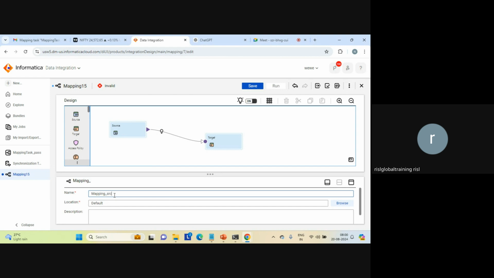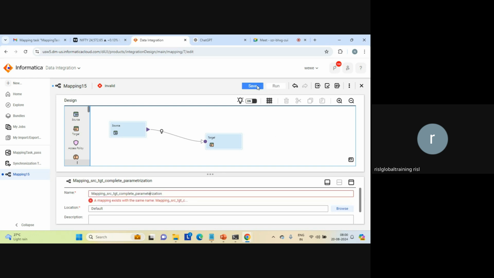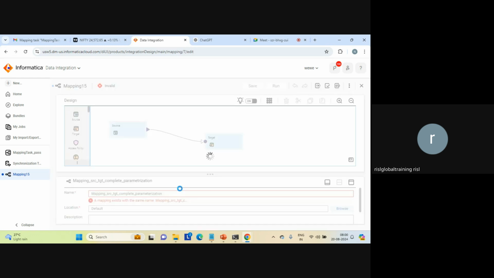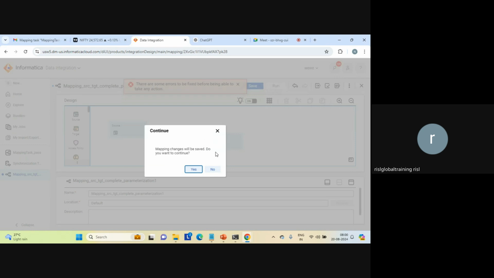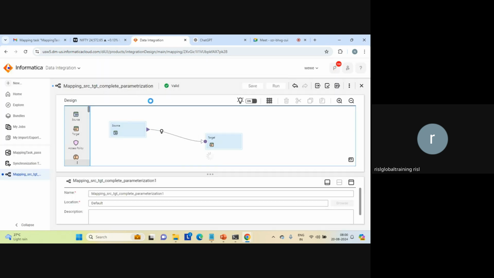Source underscore tgt with complete parameterization, right? Yeah. Let us save it. One second, let us save it. It's valid, right?